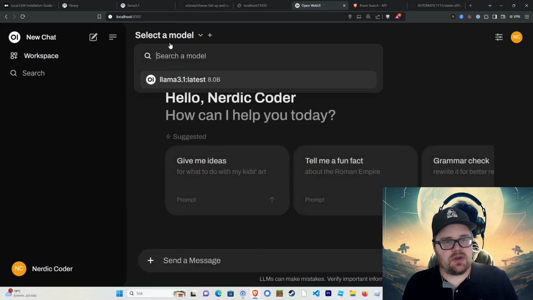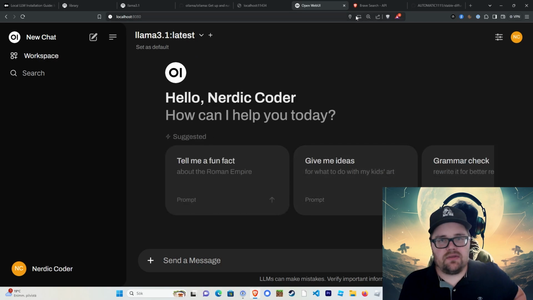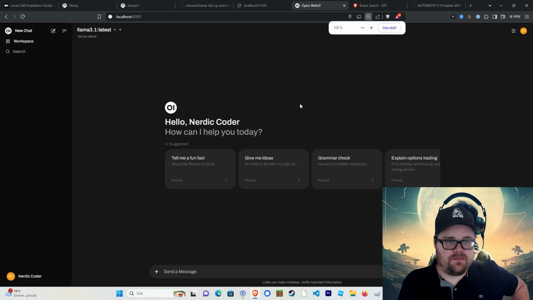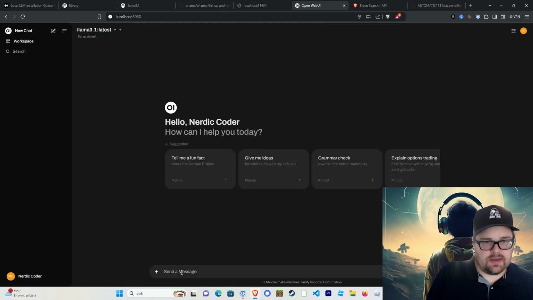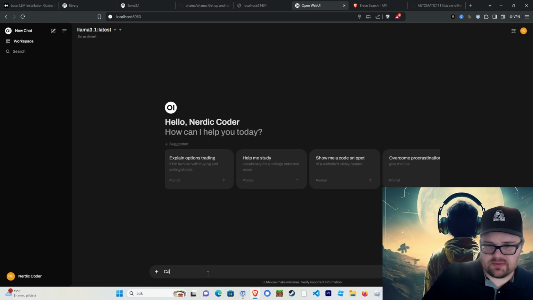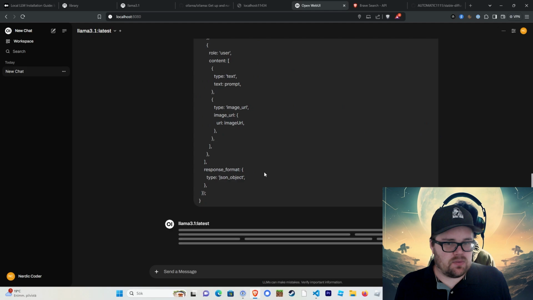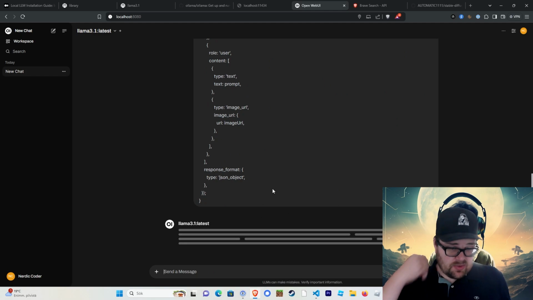Hello, Nerdy Coder, how can I help you today? So yeah, you see the chat looks pretty similar to ChatGPT. So you can even give it files to look at, and you can also allow it to search the web, or you can talk to it even, apparently. So let's see what it says about this. Write a unit test for this code from my other project.